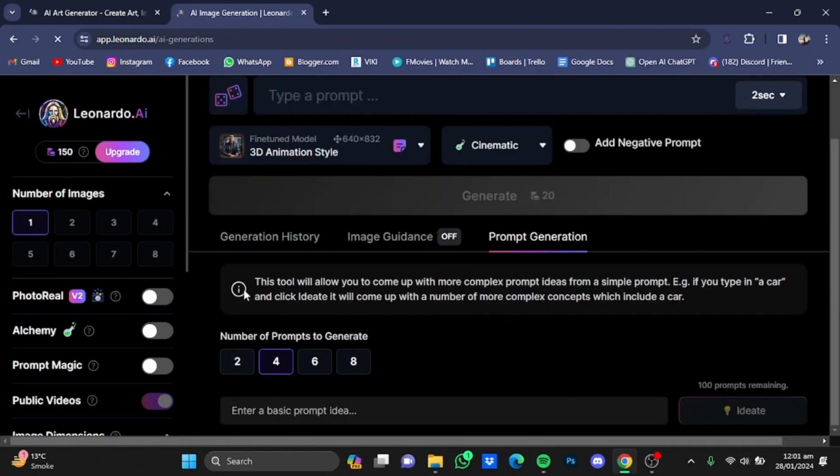Now this window right here tells you what prompt generation does. This tool will allow you to come up with more complex prompt ideas from a single prompt. Example, if you type in a car and click ideate, it will come up with a number of more complex concepts which include a car.